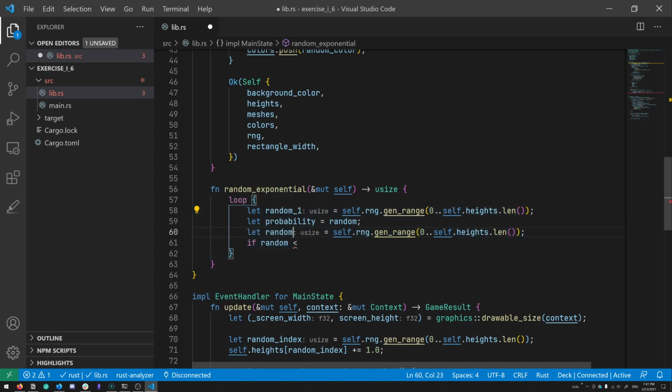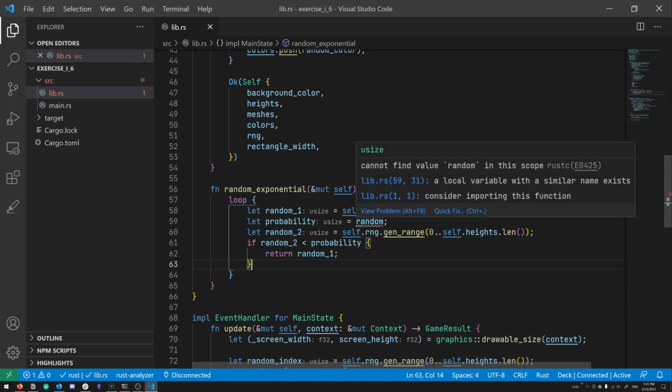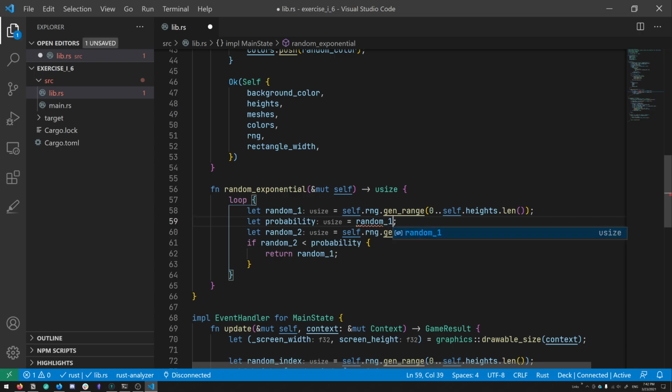So basically we need random 1, and this is random 2. So if random 2 is less than our probability, then return random 1, which really in this case is just the probability. Now, otherwise, well, okay, we continue until that happens. So this should be fine. Give me random 1.